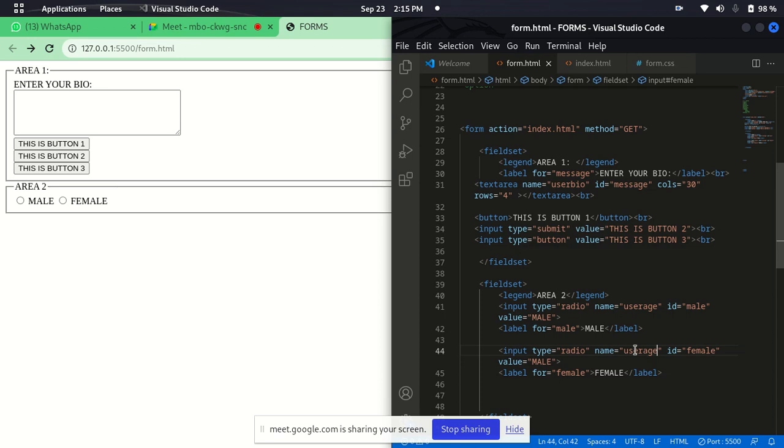Now the names are the same. Not user age, let me just put gender. Or user gender. Try to use user so that you know user is communicating to server. User gender.